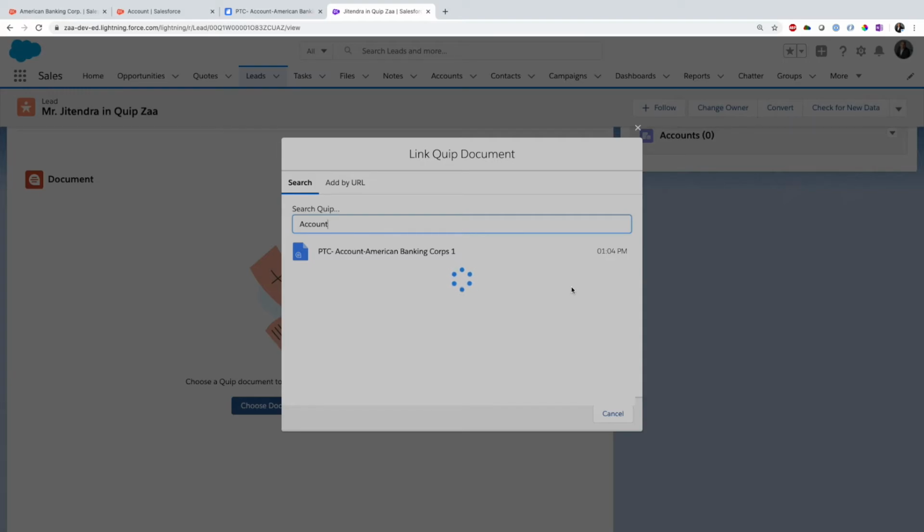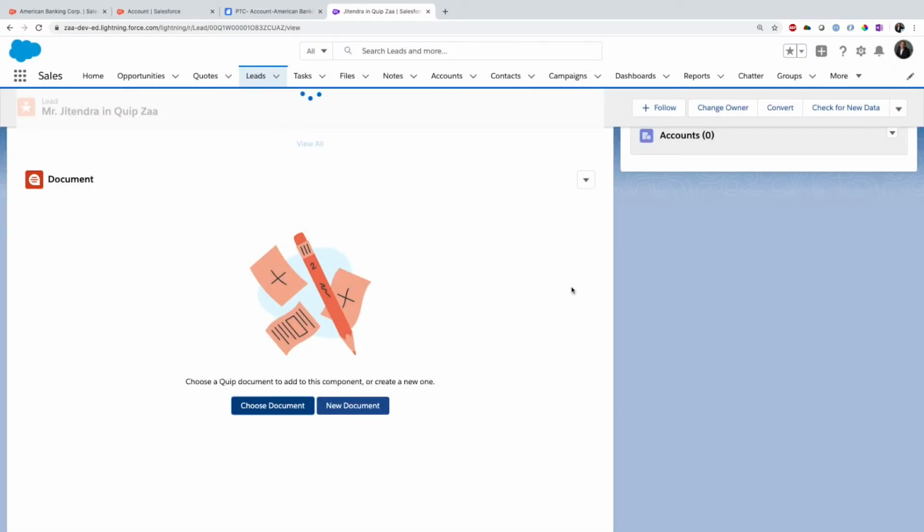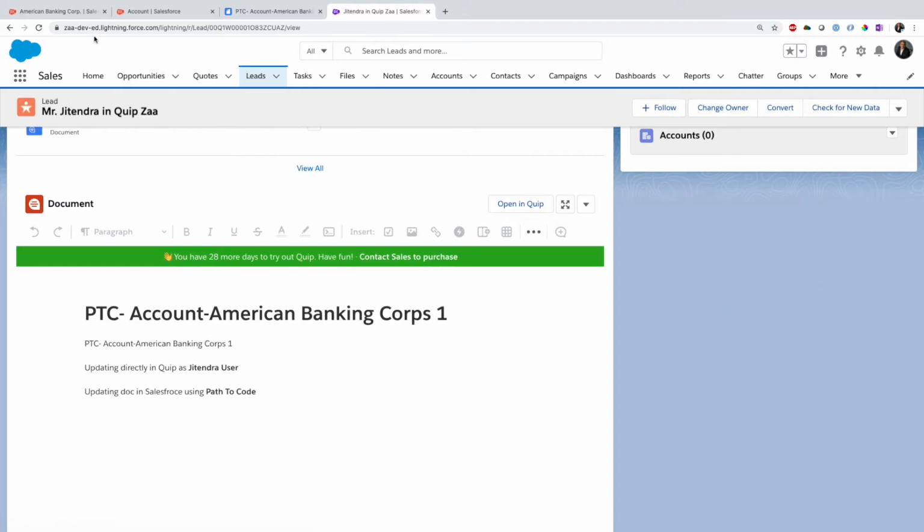Behind the scenes, Quip is updating the Quip link field that we created on the lead record. All the magic is happening behind the scenes using an LWC component. If you are technical, you know Apex callouts are being made here. Now you can see three lines are here, and if I try to update the line which is Path to Code, another user is also on the same line, and Quip is not allowing me. My cursor is not working here, because even though I can work on the same document, I cannot work on the same line.